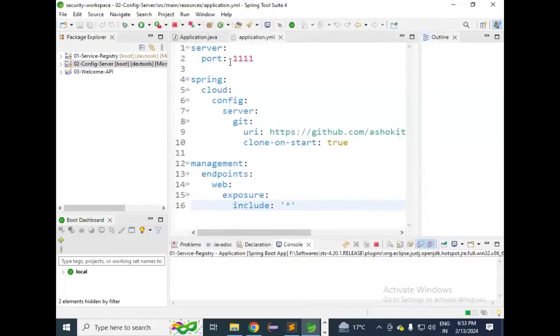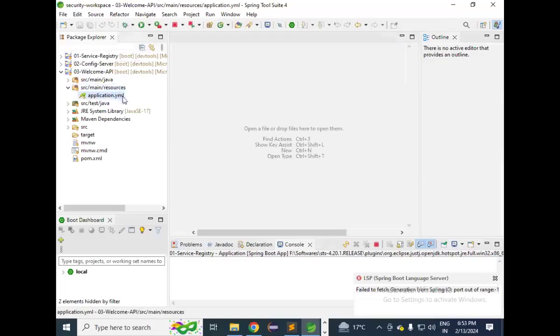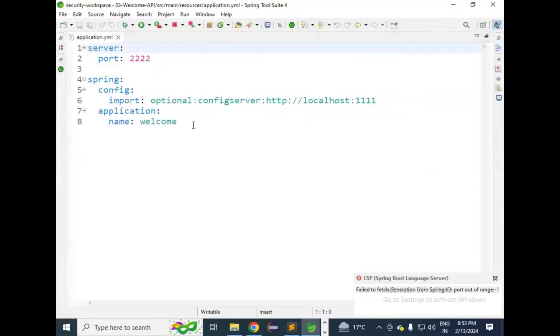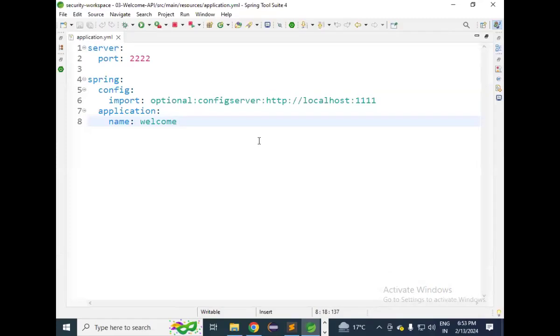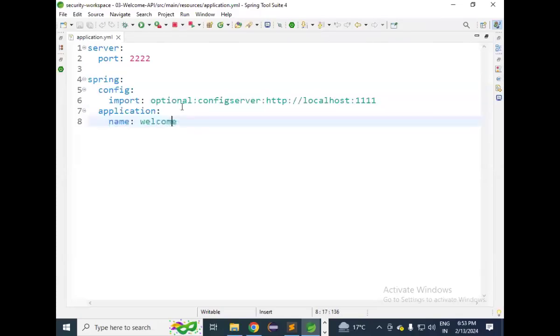So this welcome API is going to act as a client for Eureka server. Do I need to register this application with Eureka manually, or is it not required? Not required. I don't need to register this application with Eureka manually, because Eureka server is already running on the port number 8761. This application should act as a client for the config server. So I have given the config server information.